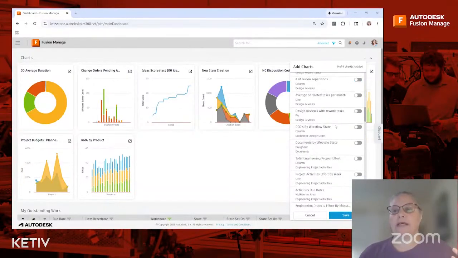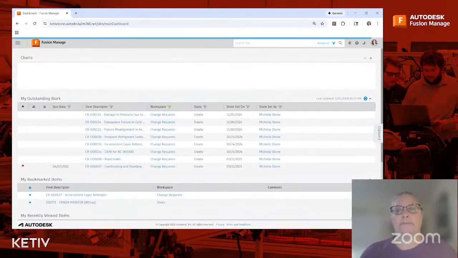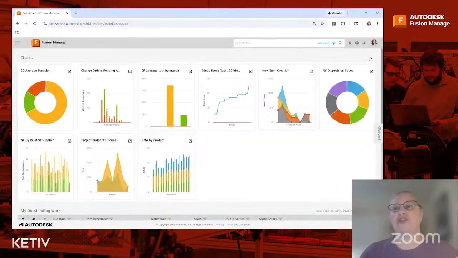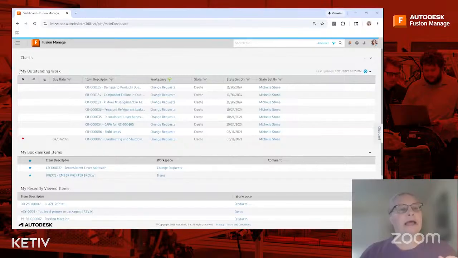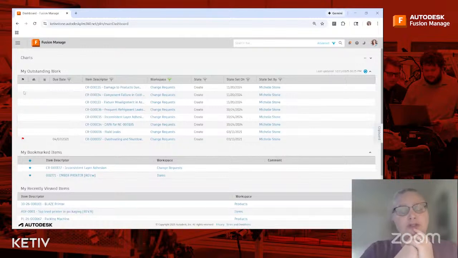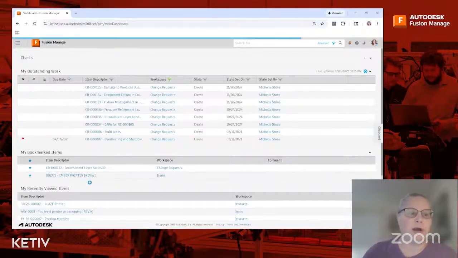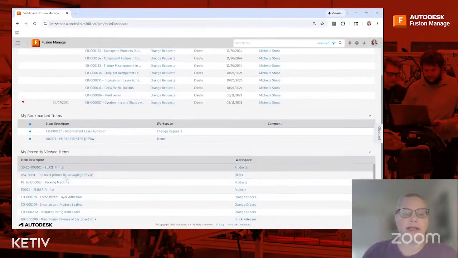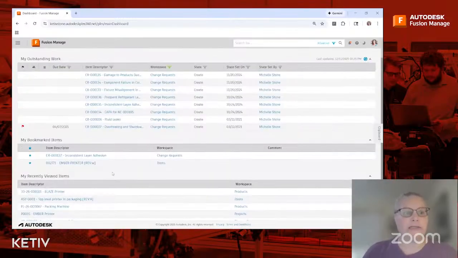And any of the reports that are set up are available here. Sounds like another learning session in the future. We can talk about reporting and charts and all of that good stuff. But as it relates to change management, what I really like, when I'm onboarding users to Fusion Manage, is to let them know the My Outstanding Work gives you a good idea of what's on your plate. What do you have to get done? So again, you can go in here and see that. You also have the ability to bookmark, and you also have a nice view of your recently viewed items. So for ease of navigation, when you log in the morning, you get to see it.